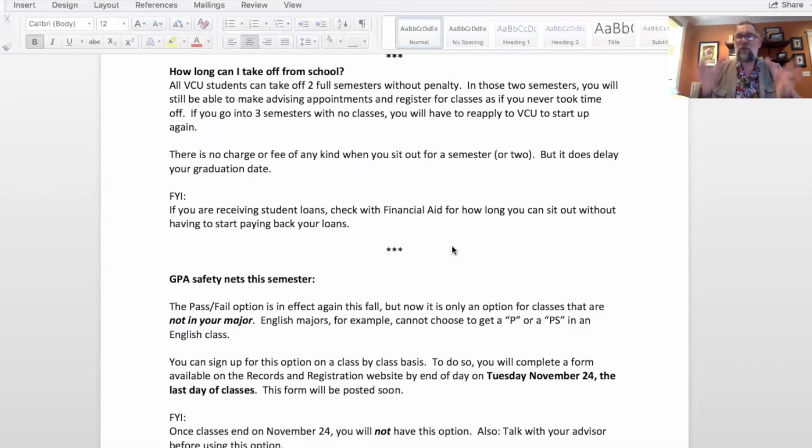So 2 full semesters you can take off without penalty, still be active. But go into 3 and it gets more complicated. There is no charge or fee of any kind when you sit out for a semester or 2. The VCU bill, if you never registered for classes or if you dropped them during add/drop, just goes away. However, if you do sit out for a semester or 2, of course, it does delay your graduation date.